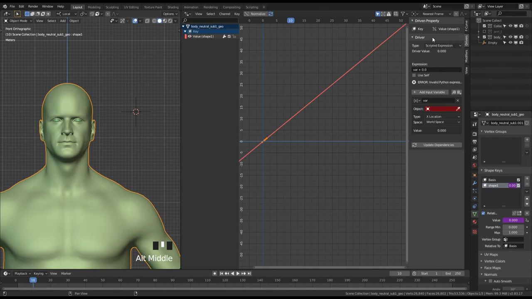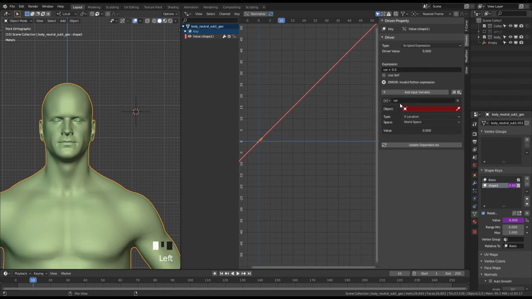So we have here the type of driver. If it's a scripted expression, average values, between two values, min, max, you get the idea. And this is the current value of the driver, so it's zero, that's why there's no shape. That's the expression itself. And these are basically what is driving this shape one right now, the value.